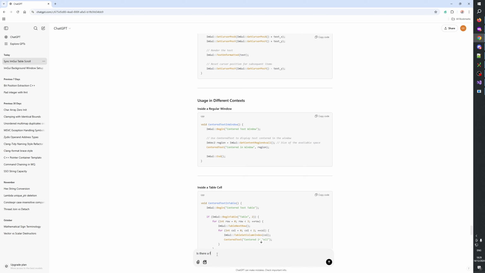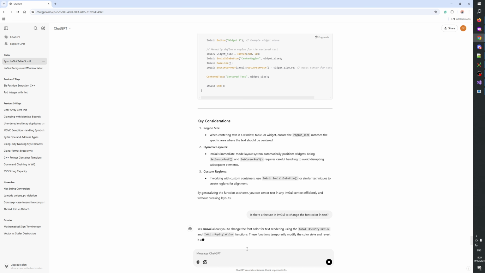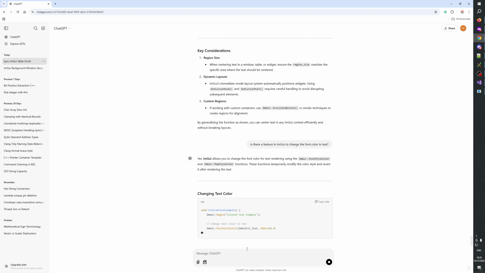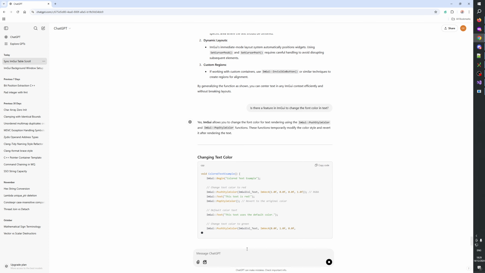Is there a feature in ImGui to change the font color in texts? Yes. Push style, text. Yeah.